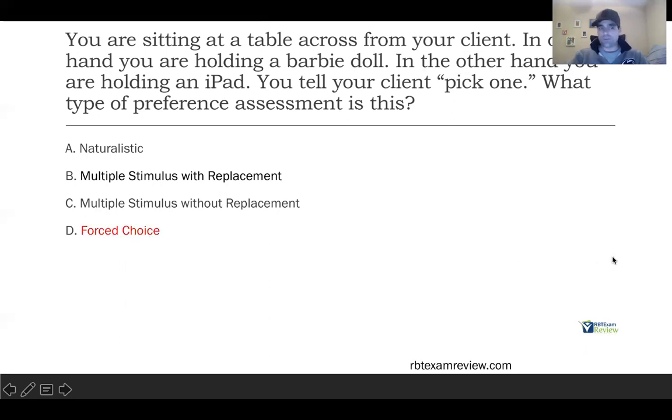D, forced choice. Yes. D, we have 2 items. You're forcing them to choose between the 2 items. Therefore, we're doing a forced choice preference assessment, okay? Remember, your giveaways are forced choice is 2 items. Multiple stimulus is 3 or more, okay? If you remember that, you should get these questions correct.